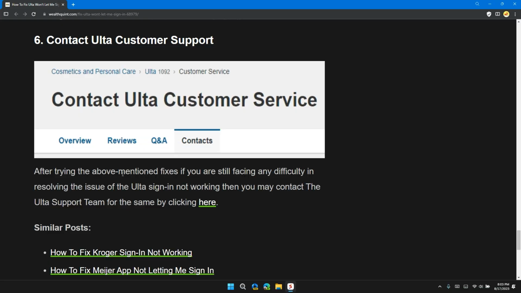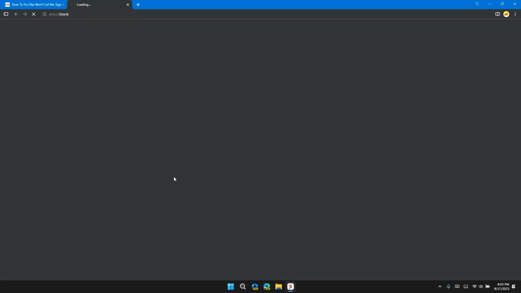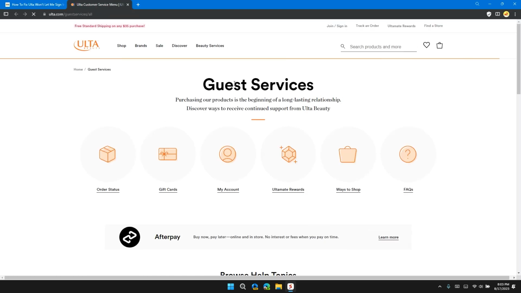Solution 6. Contact Ultra customer support. After trying the above solutions mentioned, if you are still facing any difficulty in resolving the issue of Ultra sign in not working, then you can contact the Ultra support team by clicking here. I will also provide you the link of the Ultra support team in the description.